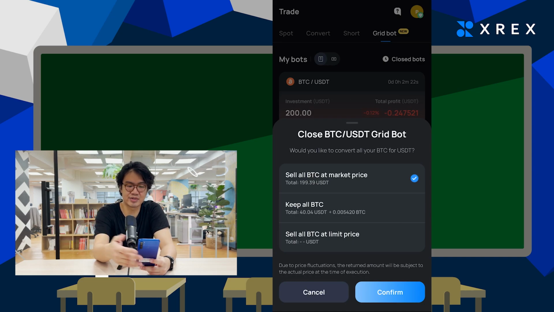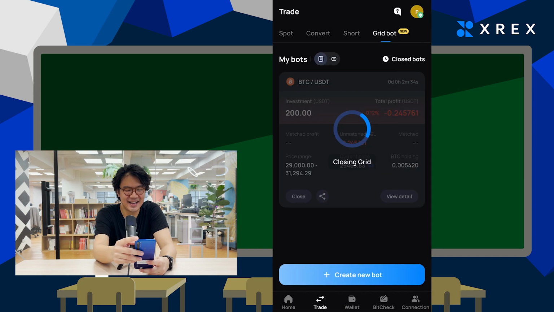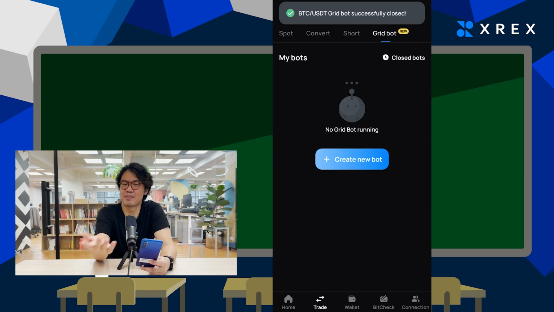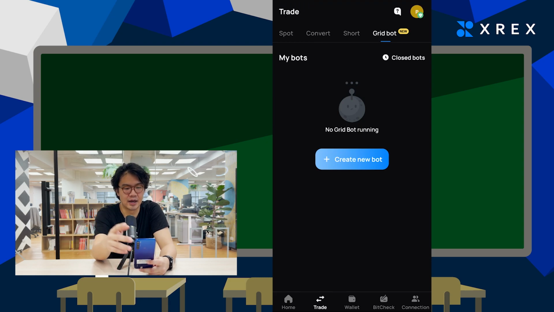For me, I'm going to sell all my BTC at market price when I close my bot. So I select this option and I hit confirm. And there you go. The bot has successfully closed, and it has sold all your BTC at the current market price, and you have no more bots running. So it's that simple. So there you have it.